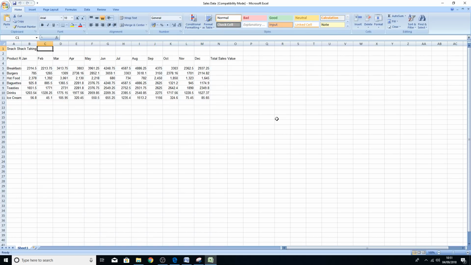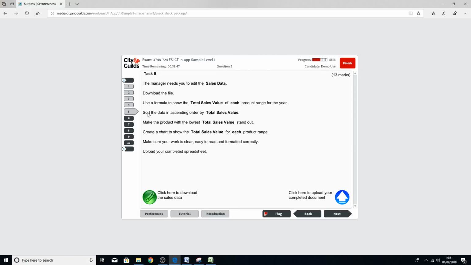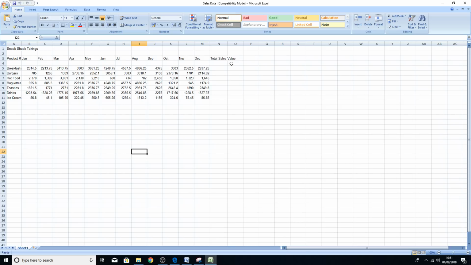So once your spreadsheet's open, this is just what you'll get basically. Now, what does the question say we have to do? So use a formula to show the total sales value of each product range for the year. As you can see, column N, we've got here in the table, row 3, it says total sales value.